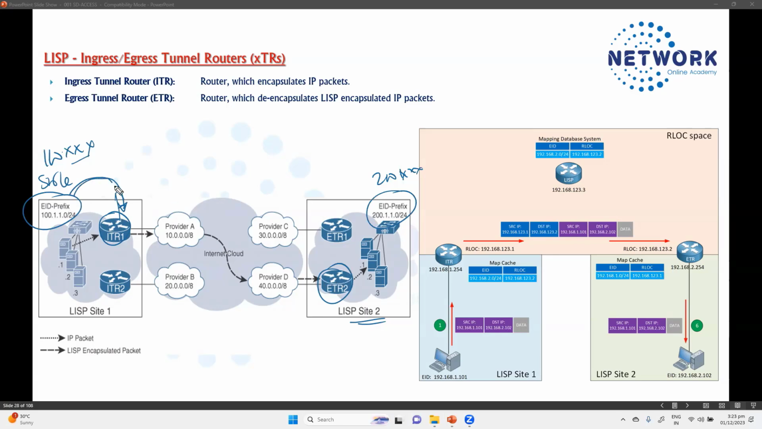The Ingress Tunnel Router is going to receive the packet from the local network, which is going to be a normal IP packet. Just like I said, whenever this user wants to send a packet to the 200 dot network, it realizes that it is on a different subnet, and it's going to simply send the packet to the gateway. So the packet reaches the gateway. So the ITR is going to receive that packet from the devices within the local network. And these devices, as I said, can be any device, like your host, server, or any endpoint device.